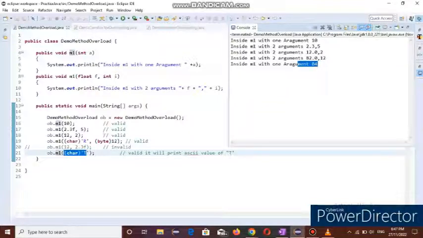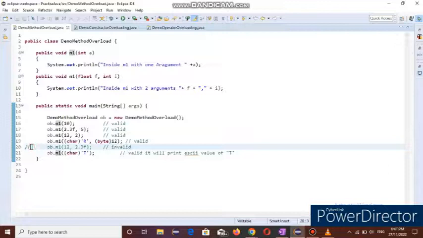In the second case, the argument is r, which is also converted to its ASCII value. 82 is the ASCII value of the character r. And if I give an invalid way, let me try this scenario as well. It will throw some error.